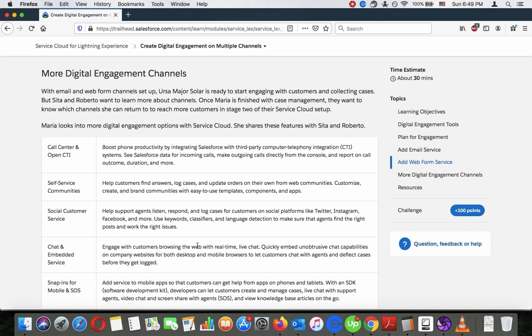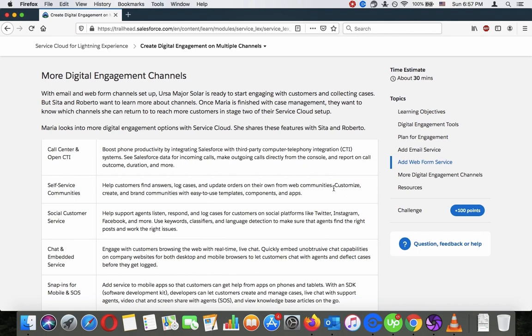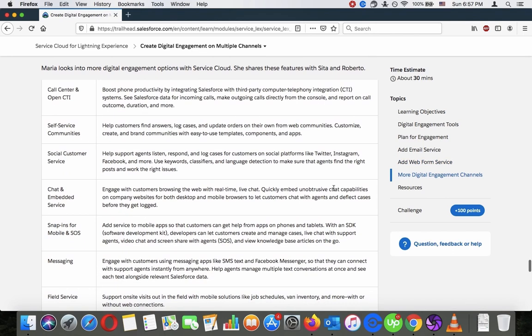But Sita and Roberto want to learn more about channels. Once Maria has finished with case management, they want to know which channels she can return to, to reach more customers in stage 2 of their Service Cloud setup. Maria looks into more digital engagement options with Service Cloud. She shares these features with Sita and Roberto.